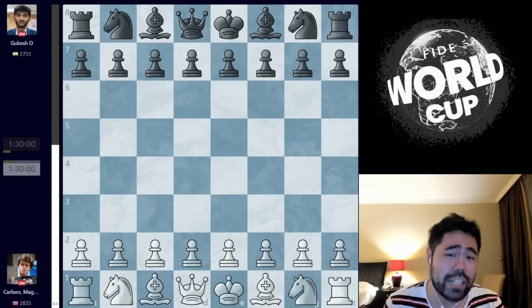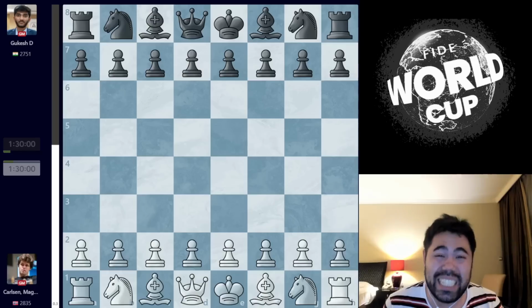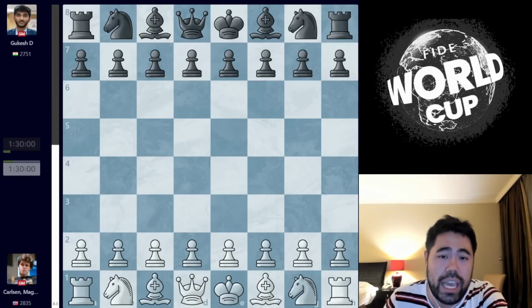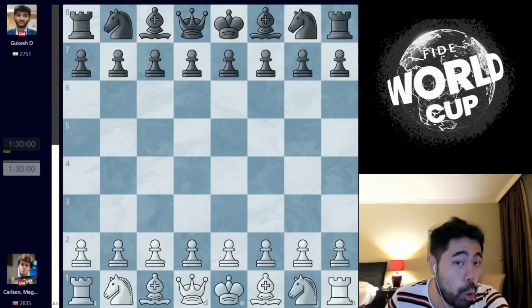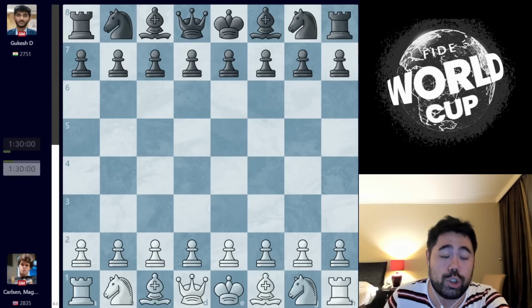Now, as we know, Magnus won a very nice game yesterday, played an endgame specialty, and he's leading 1-0 as they play the second game today with the colors reversed. Magnus needs only a draw with the white pieces to advance to the semifinals. So let's jump right into the action.